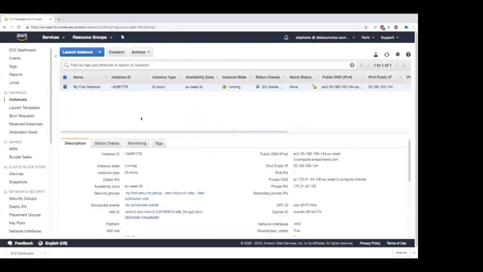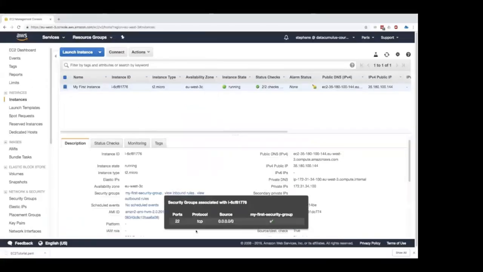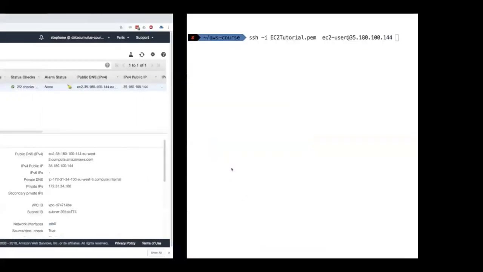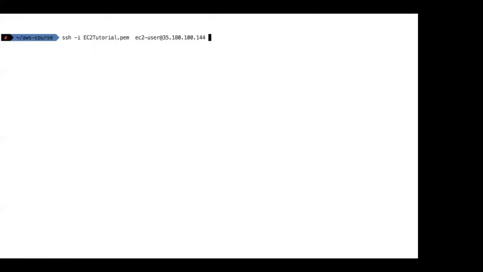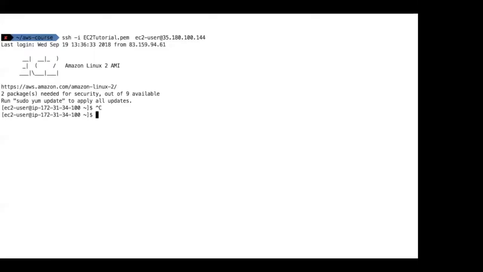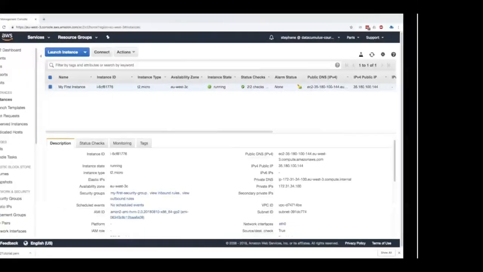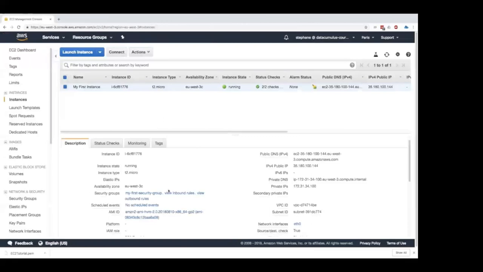So let's get started. Okay, so we have our EC2 instance, and as we can see, the inbound rules of our security group says that port 22 is allowed. So if we go into our terminal and we add a session to it, it works. Great. But what happens when we start messing around with the security group?